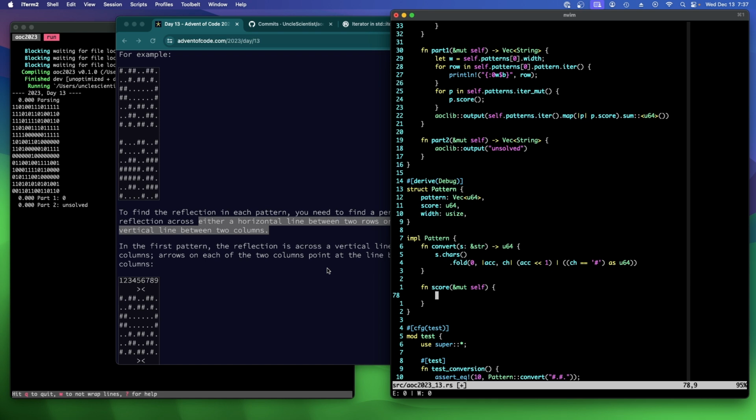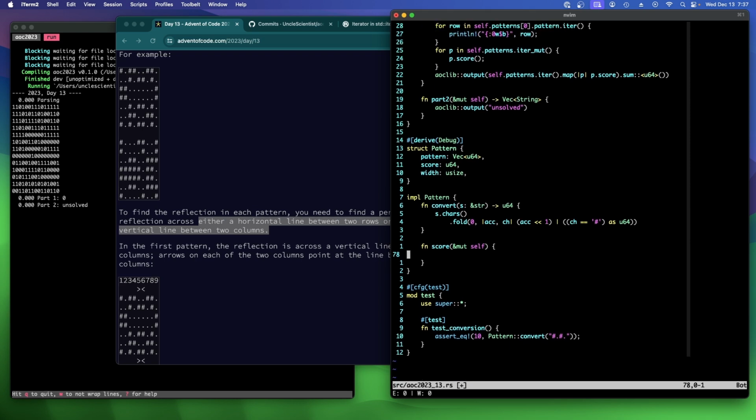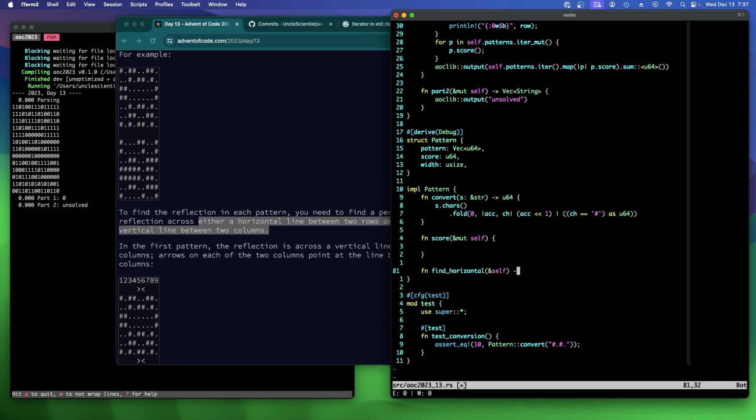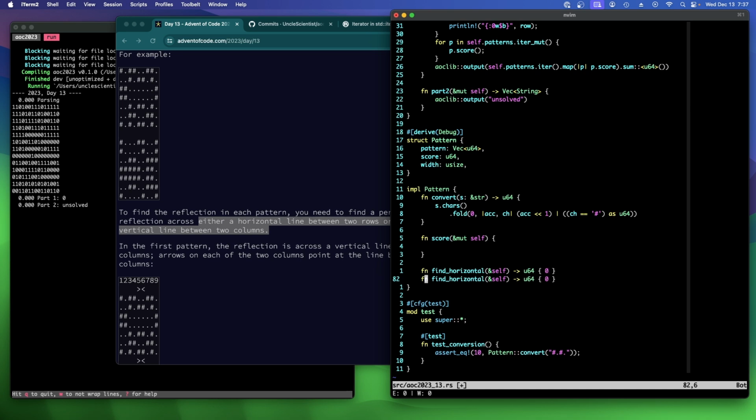So we can say, let's create a horizontal on self, which returns us a U. Am I doing U sizes? Oh no, I'm doing U64s. Let's just return 0 and then vertical. I should make it an option, right? Let's do it this way. Option U64. Now we can hit dot.